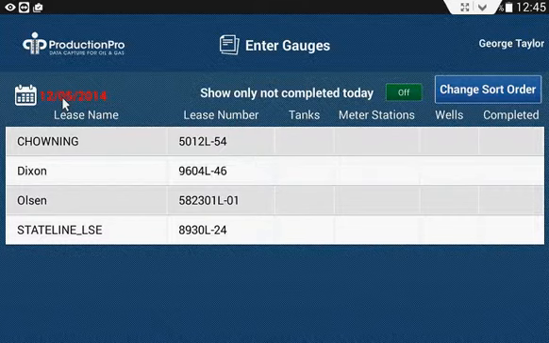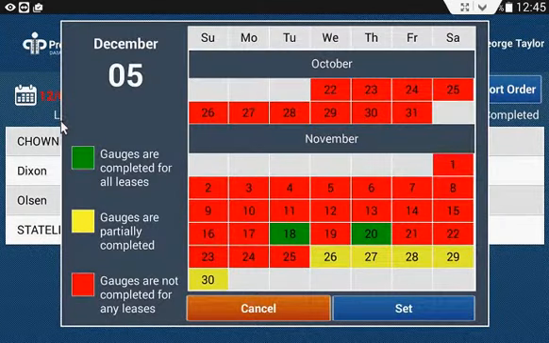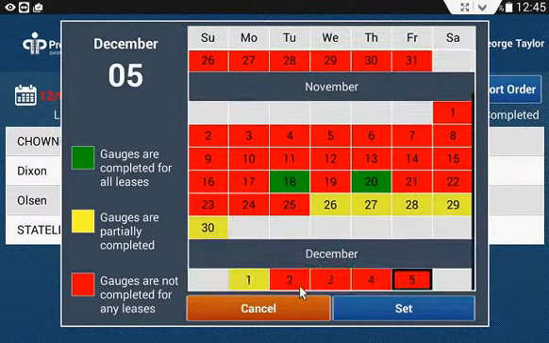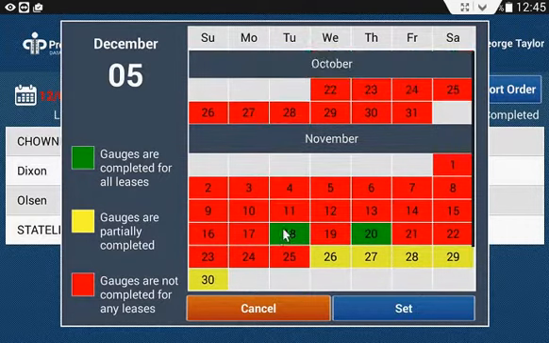You can click on it to select any other day that you would like to enter gauges for, but this date can't be older than 45 days, and you can't enter gauges for future dates, only for today. Today is December the 5th, or for any date within the 45 days period.